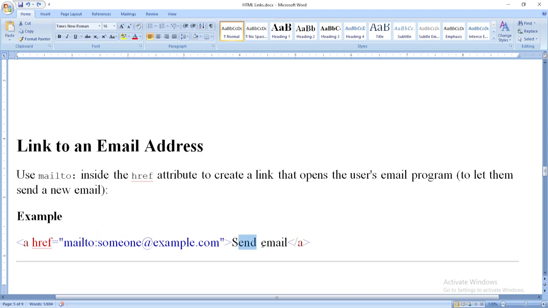Inside there, you will now put the text "send email" so that when they click it, it will automatically open the user's email program. That is, if they open it on a mobile phone, it will automatically open their Gmail account and place your email address inside their send box. The only thing they will now need to write is the message they want to send to you. So it will automatically take you to your email program to let them send a new email to you.